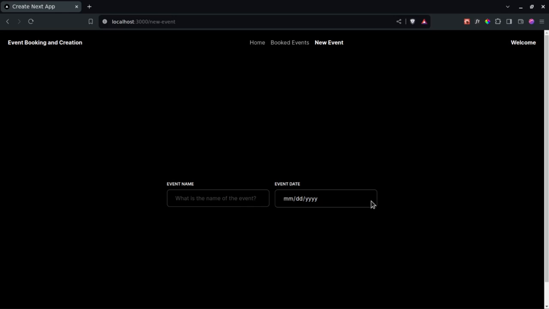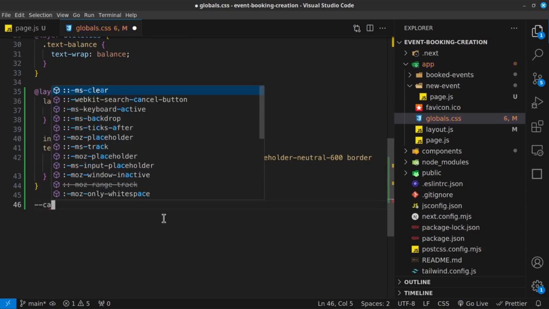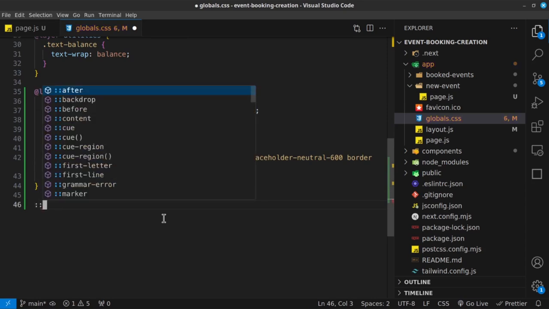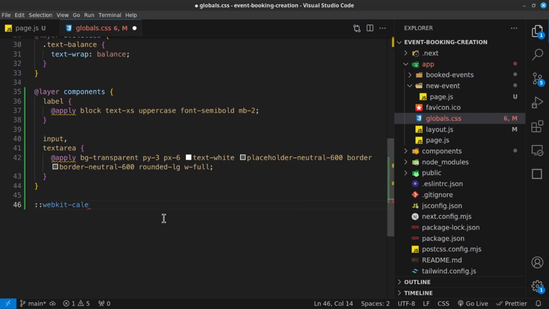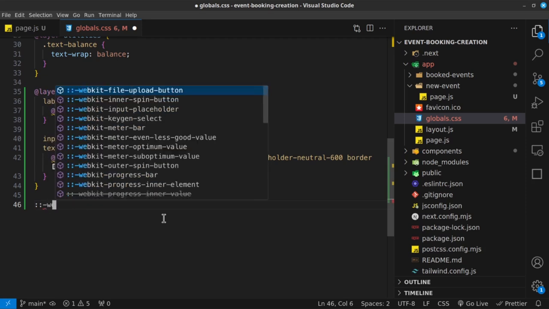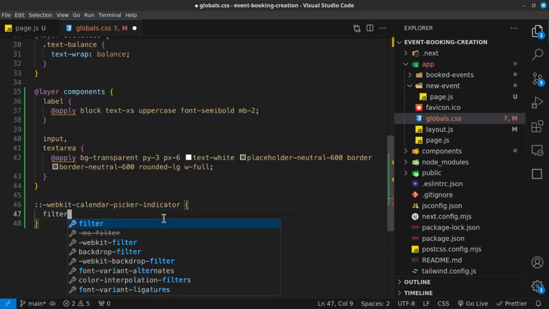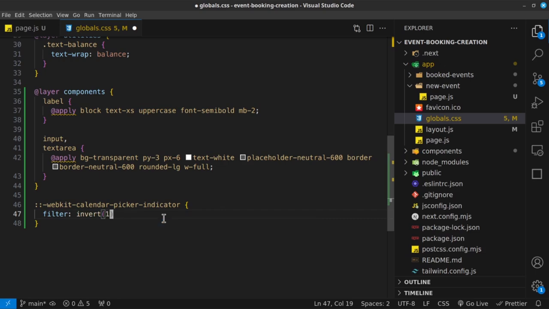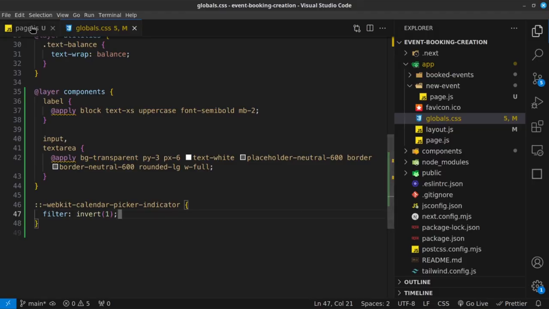Now, there is a way that you can style out the calendar icon. There is a calendar icon right here because we're using an input type of date. So the way we do that is, I can't remember what it was, but it was something like WebKit calendar. I can't remember what it was. Let me just figure it out. So it's called ::-webkit-calendar-picker-indicator. And then for this one, we're going to give it a filter. And we're going to invert it by 1 so that now we're going to be able to see the icon right there. Fantastic.